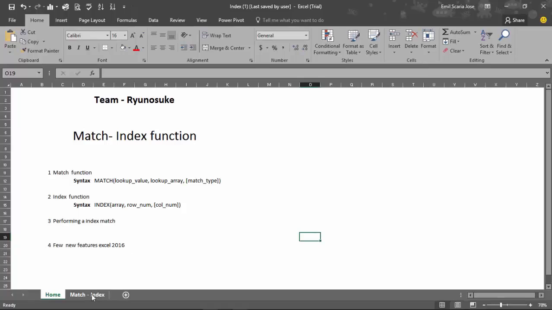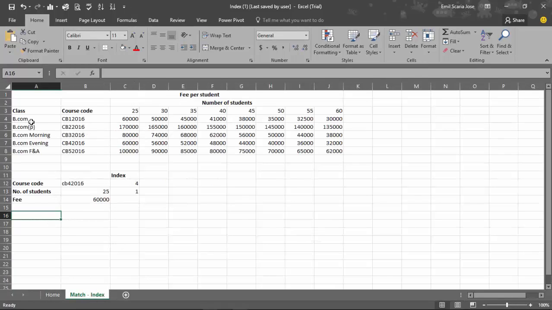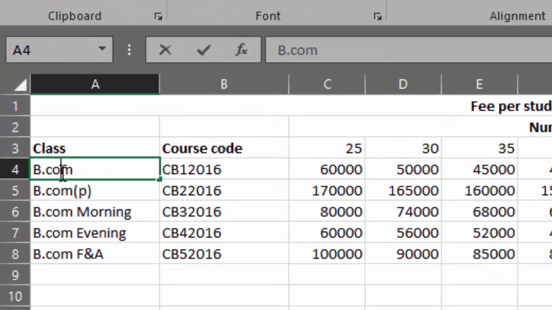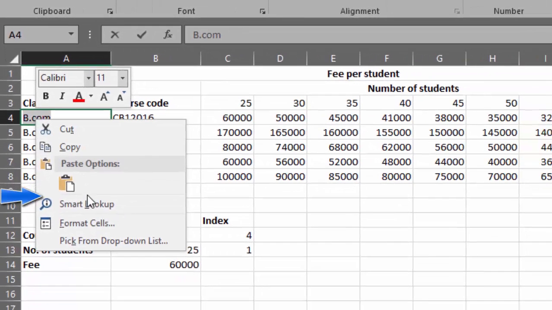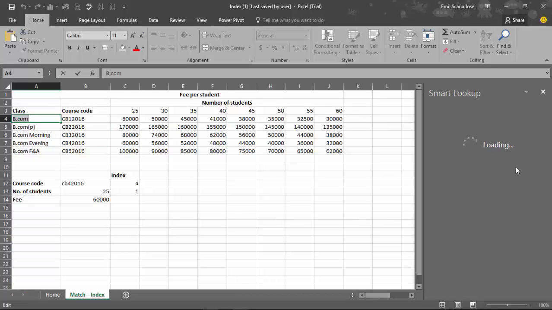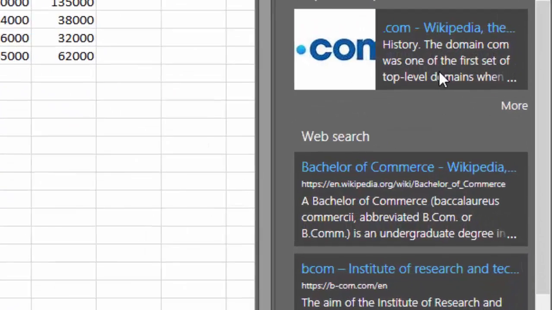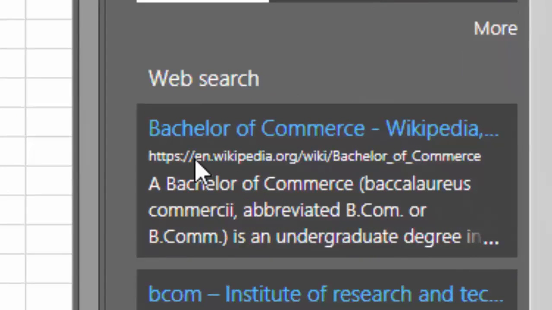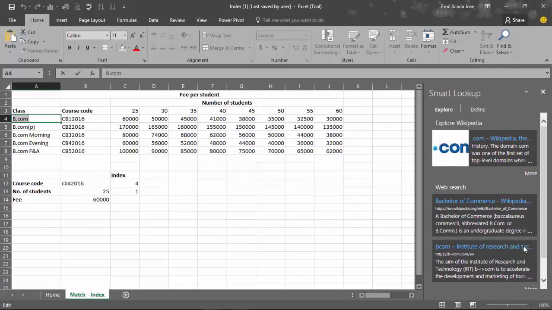Another feature that we found is an online search tab called Smart Lookup. Now, in case I don't know what BCom means or I want an exact definition, I can select it, right-click, and then I get a drop-down box wherein I can select Smart Lookup. And immediately, through the internet, I get a definition for Bachelor of Commerce, or BCom as we selected, on the right-hand side panel of my screen.